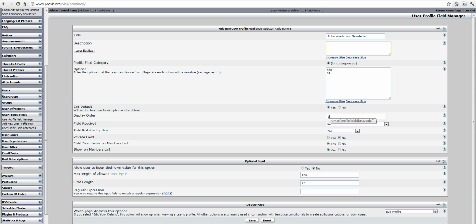and then we want to make it so that this shows at the registration and also profile updating. This way members could always opt whether or not they want to subscribe. And then we also make sure that it's set as a private field, which it is by default. And we don't want to show it on the member list just because it's really nobody's business whether or not somebody's subscribed to that. And we definitely don't want it searchable either.